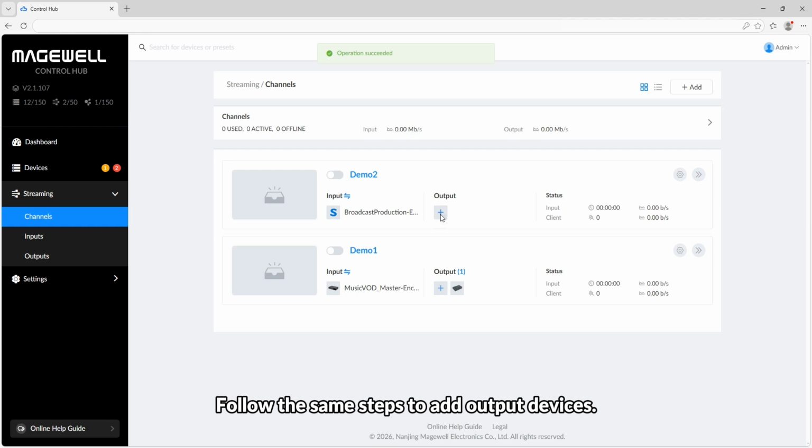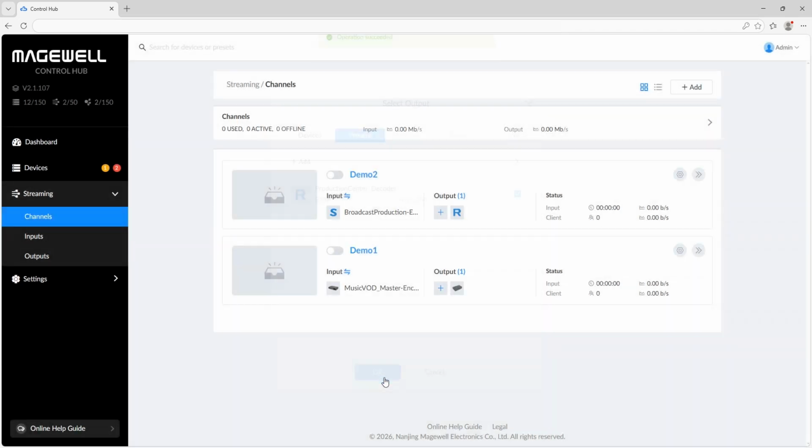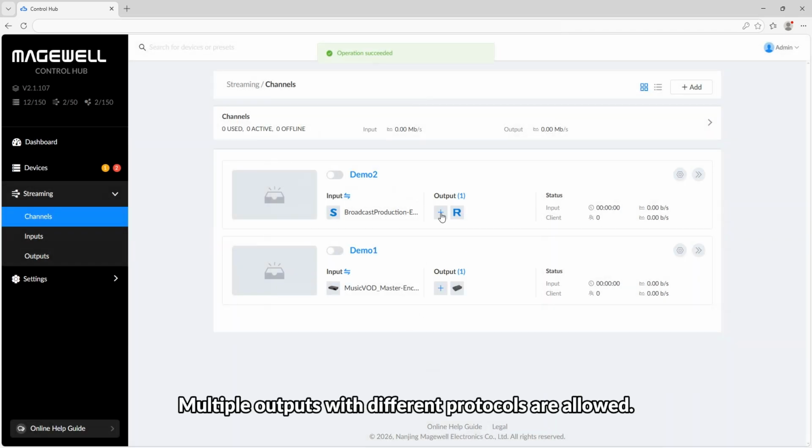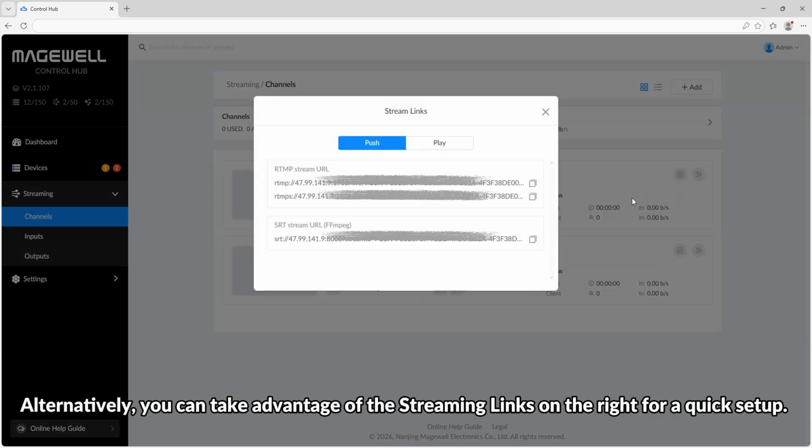Follow the same steps to add output devices. Multiple outputs with different protocols are allowed. Alternatively, you can take advantage of the streaming links on the right for a quick setup.